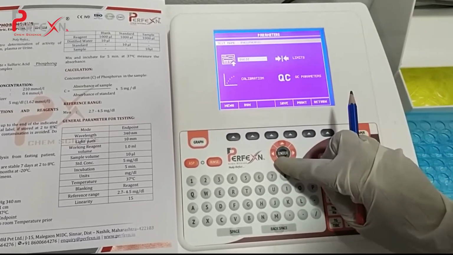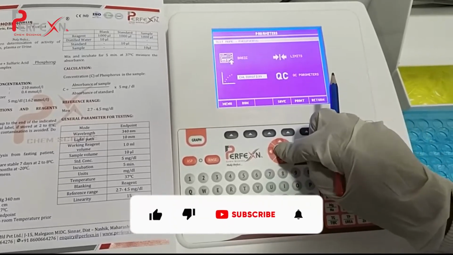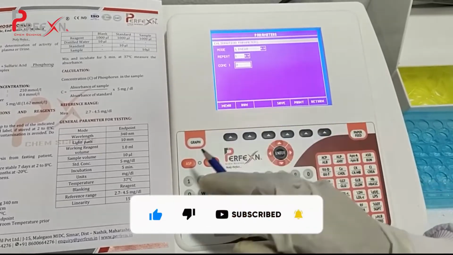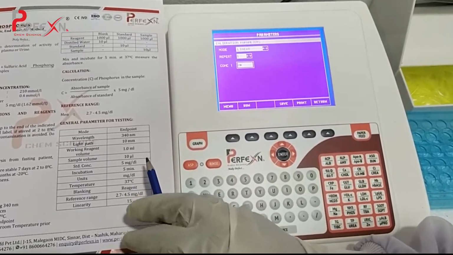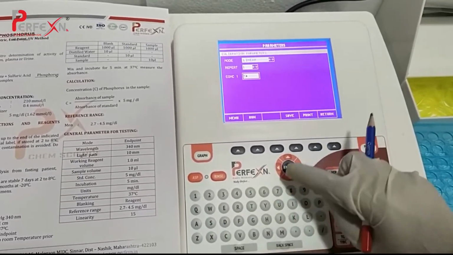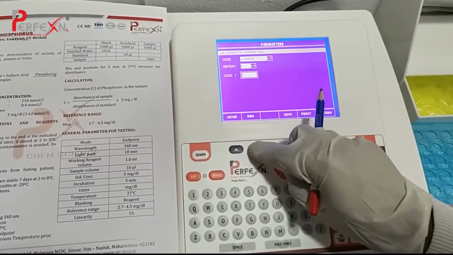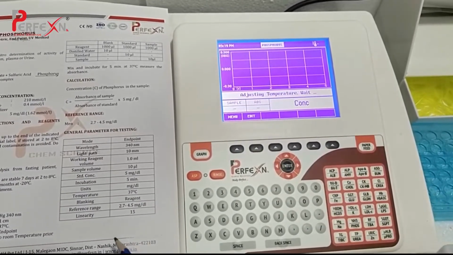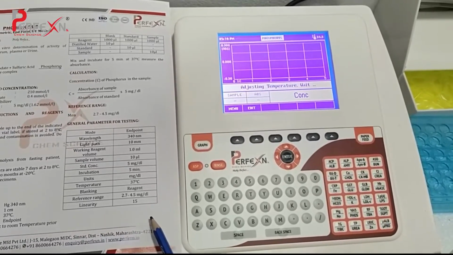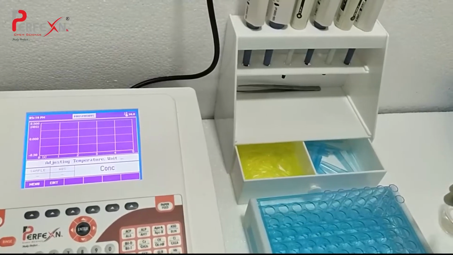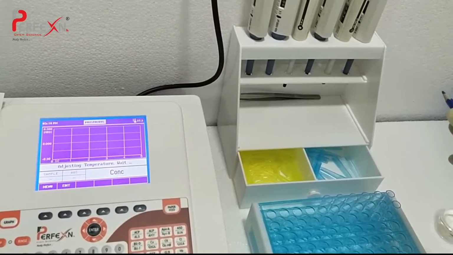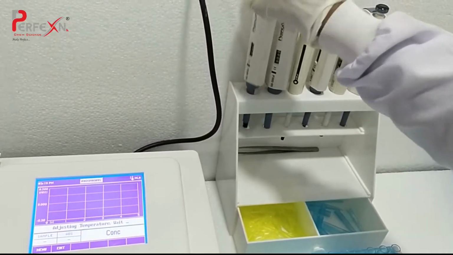Now for the calibration, press for it. We have to enter the standard concentration of the calibration. Here you have to feed the concentration of 5 mg of the phosphorus. So enter 5 mg and save it, and we will go to run the test. Please note they have given the linearity of the reagent, that is 15 mg per dL, which is the best linearity.